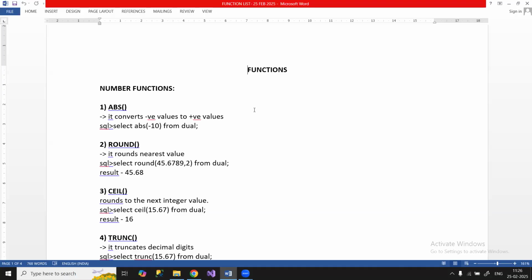Indexes are created on tables to improve the performance for faster execution of data. Only for performance reasons are we going to use indexes on the tables. Here we have two types of indexes: B-tree index and bitmap index. B-tree index is the default. Bitmap index is used in data warehousing.